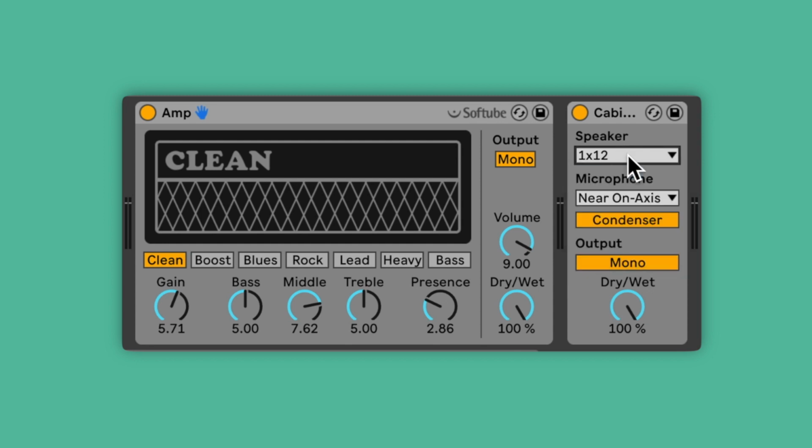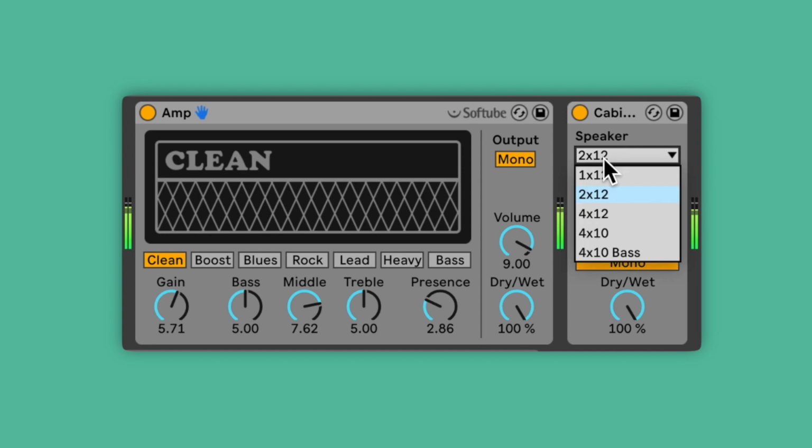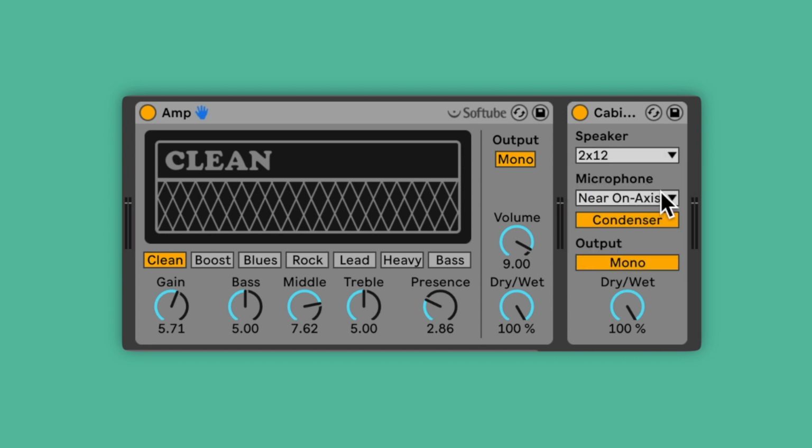Now for the speaker, it's really a matter of taste. So go through the drop-down menu and see which one you like best. Now for the microphone, here you have an option of where you want the microphone to be placed in front of this virtual amplifier. And then you can decide whether you'd like to use a condenser or dynamic microphone model that's picking up that signal.